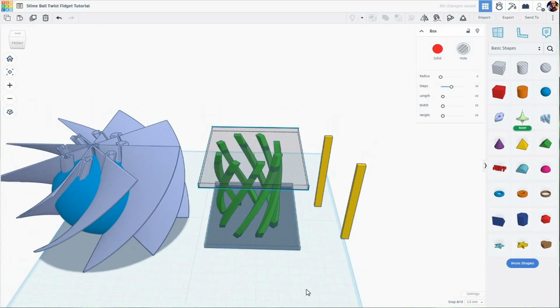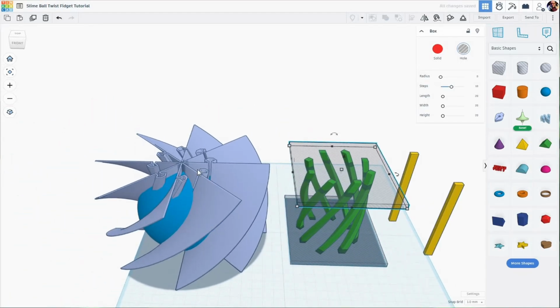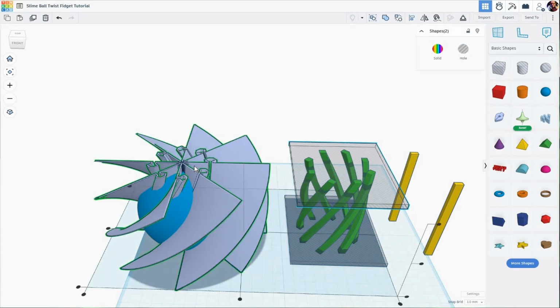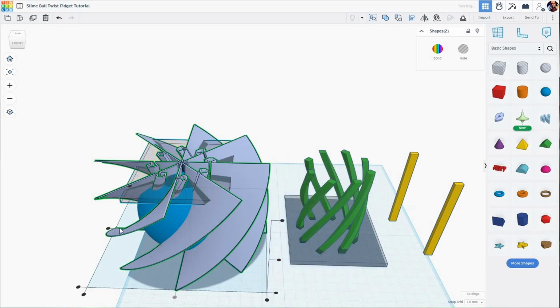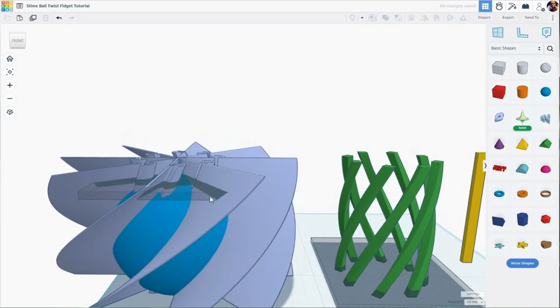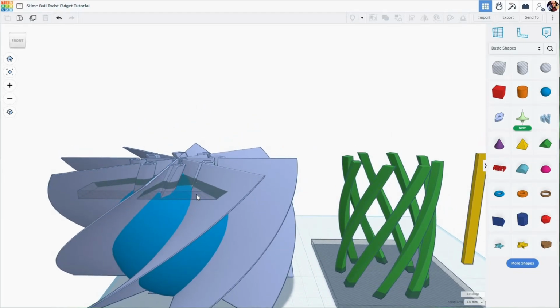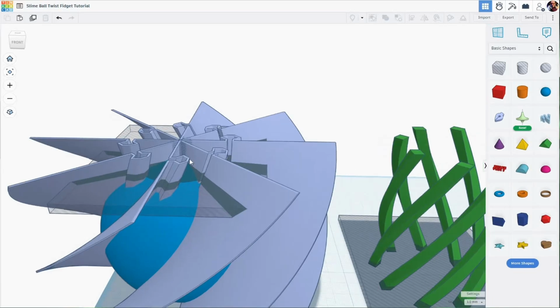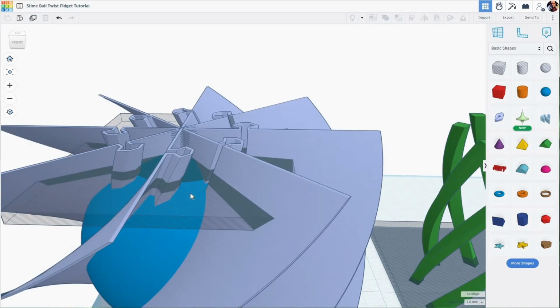And to get our fitment of this next part right, I'm going to align that over here again. So I'm going to Shift Select on this, L for align, and again I'm going to click on this to make it the master. I'm going to align it this direction and this direction. Now, what we want to do here is set the height of this whole box to be below where this whole part, this blue part, will come out of the sphere.